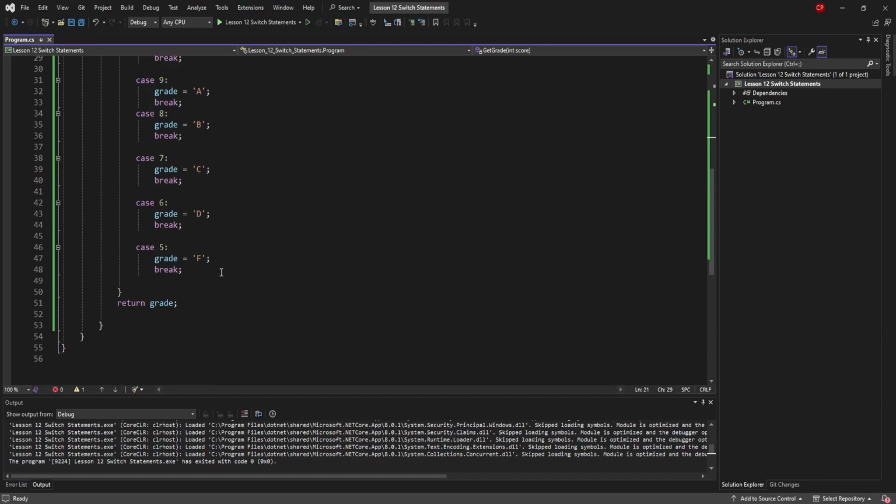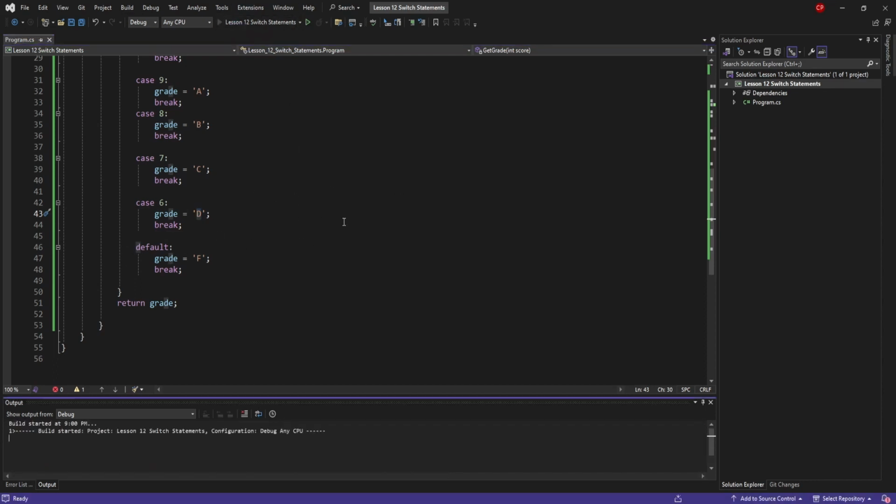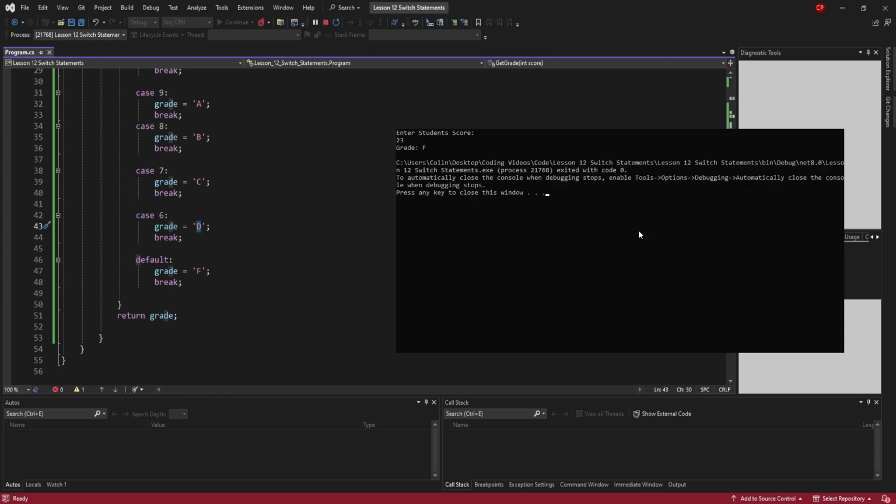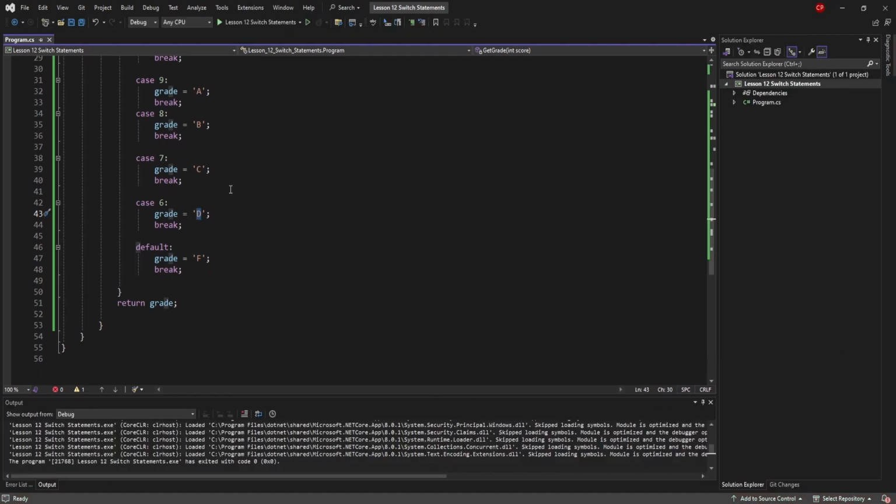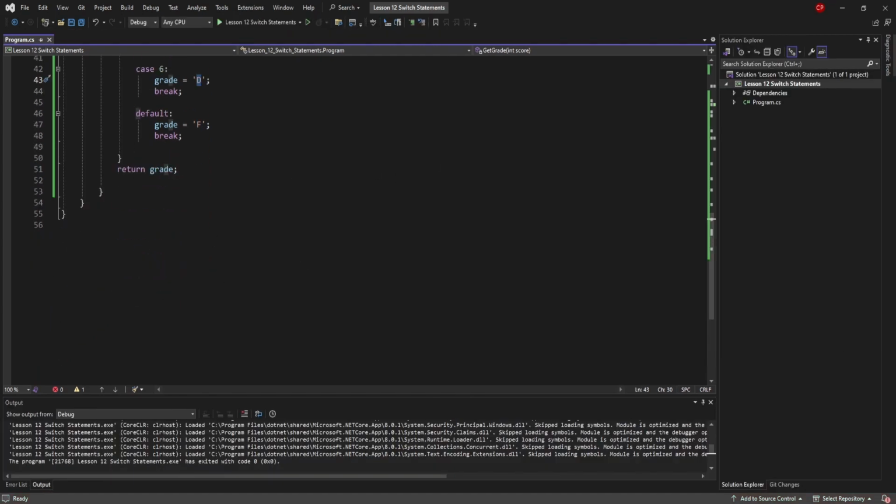What we do here is it's not supposed to be case 5. It's supposed to be default. Perfect. You see how we caught that? So we wanted to go all the way down to D, but after D, it's just an F, right? So now let's do that same exact one again. 23, grade F. Bam. And that's switch statements.